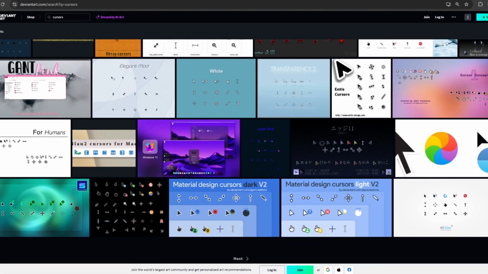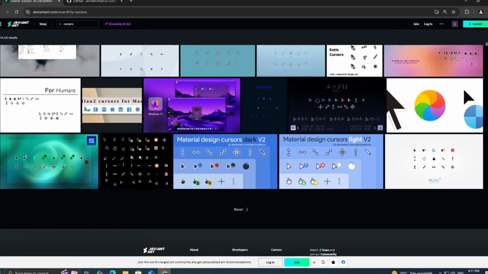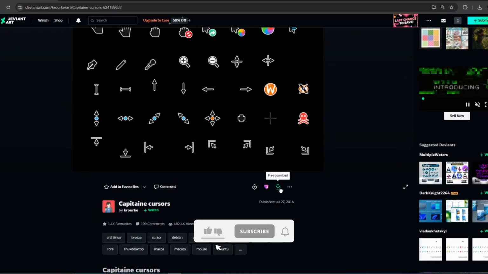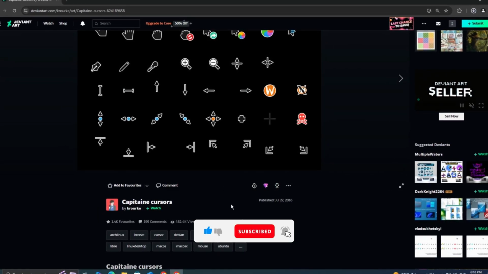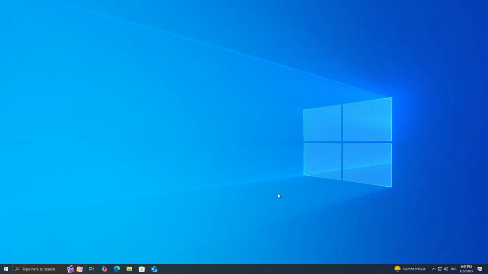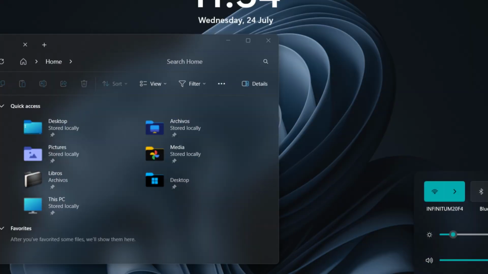Today, I'm going to show you exactly how to install custom cursors on your Windows and where to find some of the most exciting designs out there. Make sure to stick around until the end because this is going to completely transform the way your desktop looks. Ready? Let's dive in.